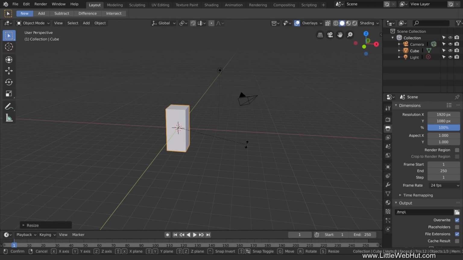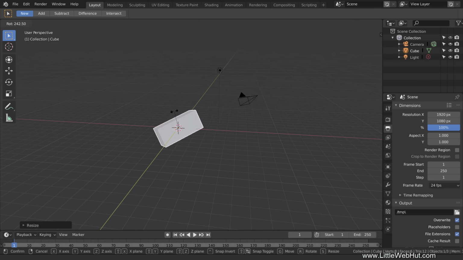To rotate an object, press R and then move the mouse. Rotating can be restricted to the X, Y, or Z axis by pressing X, Y, or Z. You can also rotate by a specific amount by typing in a numeric value. To complete the operation, click the left mouse button.